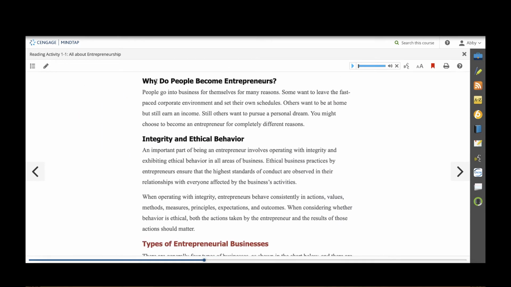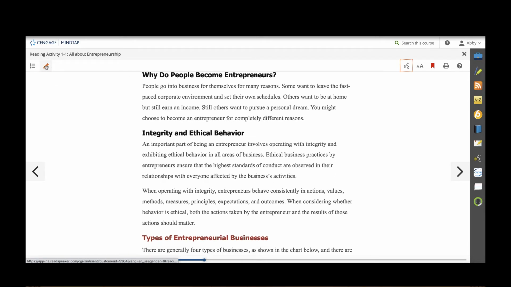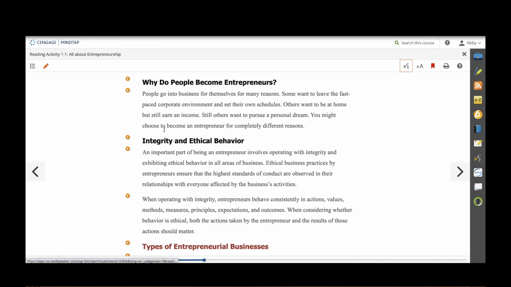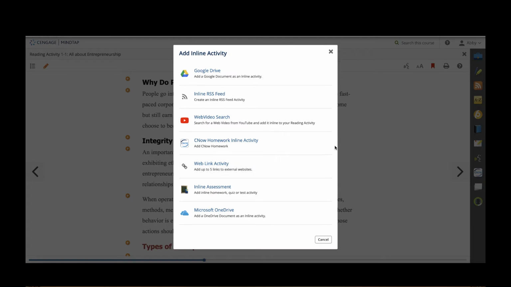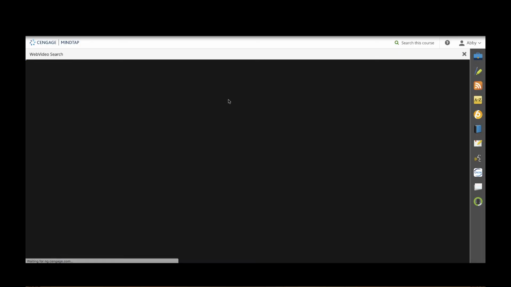class. Teachers also have a little pencil tool that students do not see, and this allows teachers to select that pencil tool, and then anywhere where there's a plus sign, you can add any of your own media, resources, documents, PowerPoint lectures, whatever you want to grab from either your Google Drive or your Microsoft OneDrive. Teachers can also add RSS feeds for a listing of current news articles, web link activities, as well as YouTube video searches. So let's take a look at that.